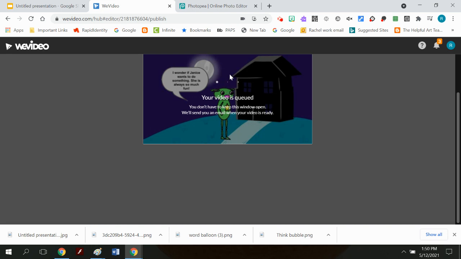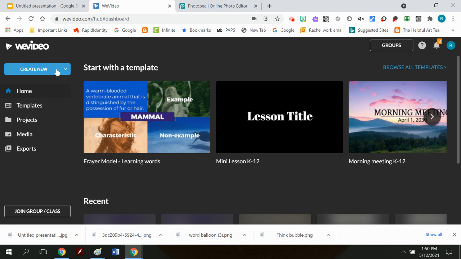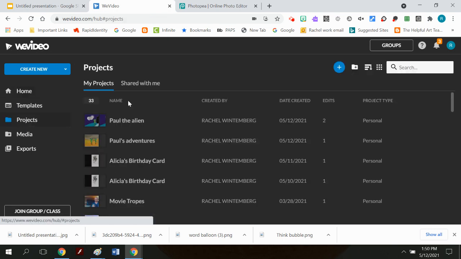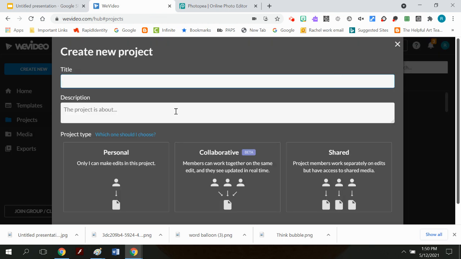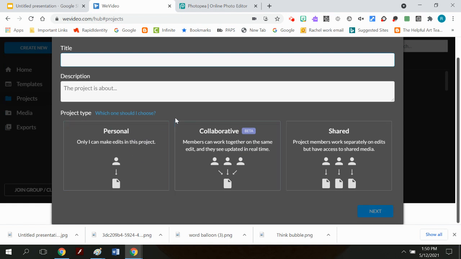So you don't have to stay on this window when you're doing it. I just want to show you, it will eventually show up in your Google Drive, so you don't have to stay on the window. But if I go to WeVideo and I hit create new and I hit create video, or if I want to just go to the home page of WeVideo and go to projects and do new project, create new project. You just put the title, what the project's about. You click personal for a personal project. And then you can upload the media once you have opened up the timeline. And that's basically it.